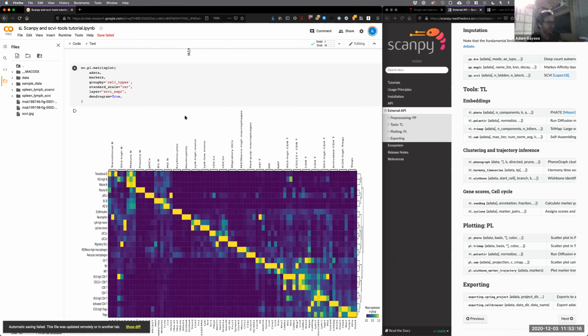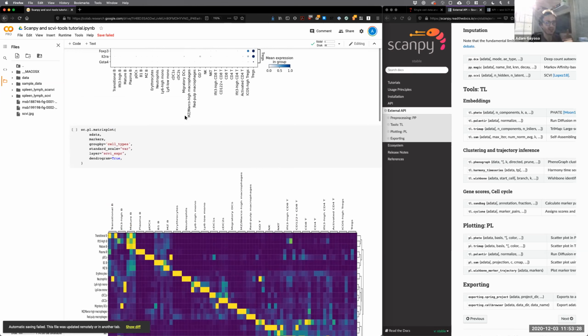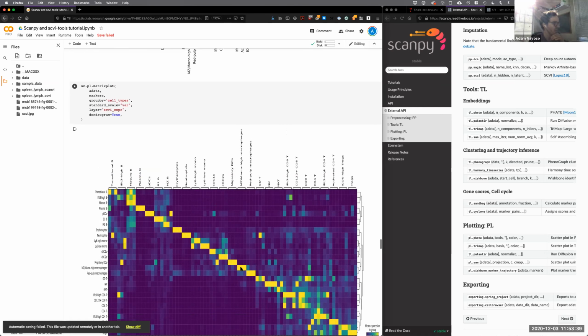You can also use this matrix plot, which is similar to a dot plot. It just doesn't have this idea that the dot should represent how expressed a gene is in a particular group. Just because there are zeros doesn't mean it's actually not expressed. We have sampling and noise in single cell RNA-seq data. So matrix plot is just another way to visualize that. These are actually the same genes. And the functions are pretty simple to run.